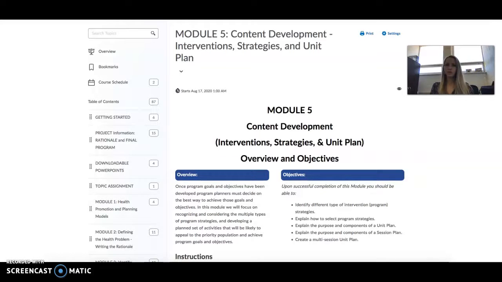Hey guys, we are here reviewing Module 5, our Module 5 overview video. This week we're going to be talking about our interventions for our program. So this is our activities, what we're actually going to be doing, which is the really fun part, I think, about developing your program and where things kind of start coming together for most people. So we're going to be talking about intervention strategies and our unit plan.